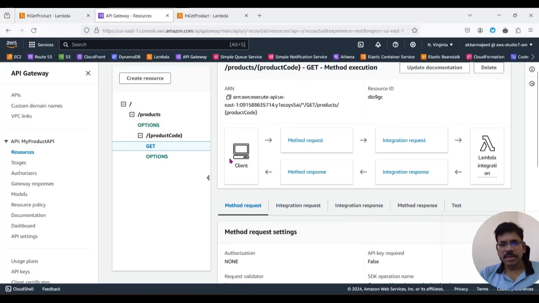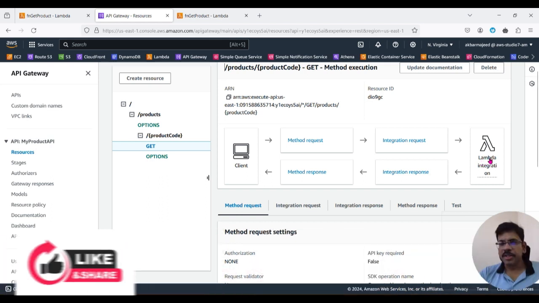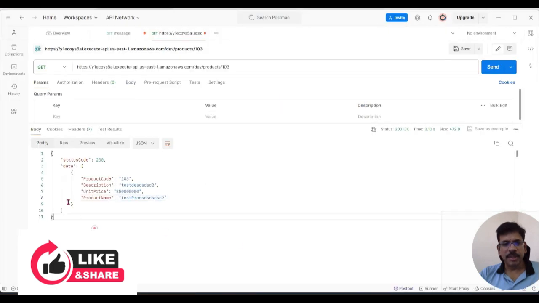Excellent. This way, the client is Postman. Postman sends the method request. We transform the request in the integration request, which calls the Lambda function. The Lambda function talks to DynamoDB, gets the data, and sends it back to the client. We have the output here.